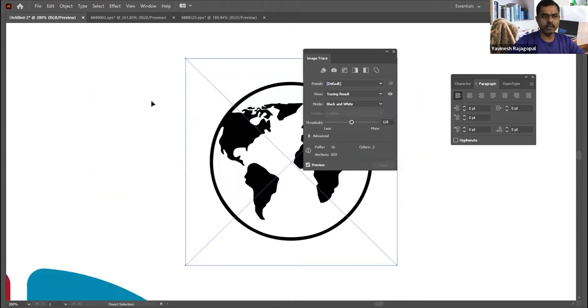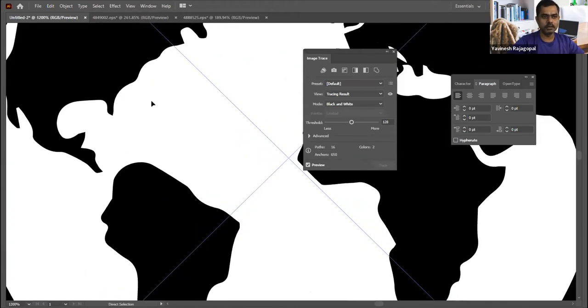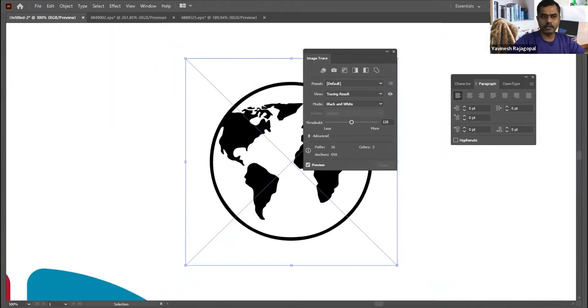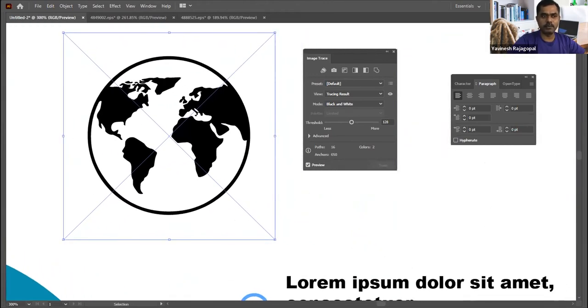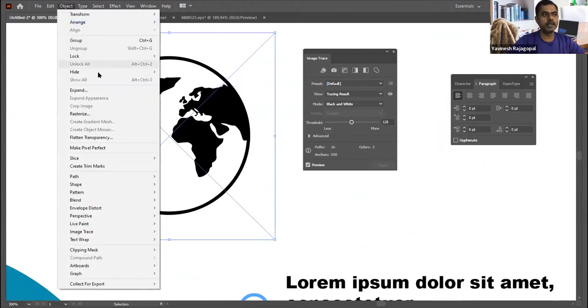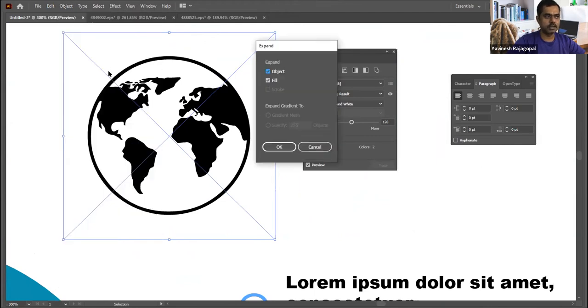Okay, if I zoom in now, nampak tak? Dia tak ada blurry lagi. Okay, dia dah convert. The moment I check preview, dia dah convert. So, after that, you go to object, expand. Sebab kita nak pisahkan dia. Sekarang ni, dia masih nampak macam one object. Okay, go to expand first, then click OK.